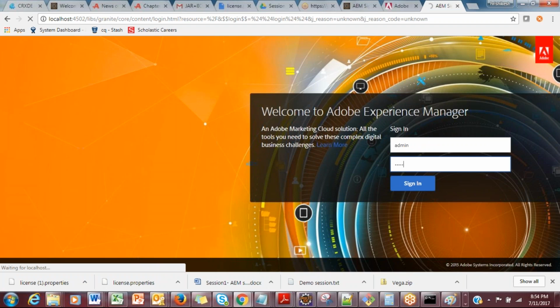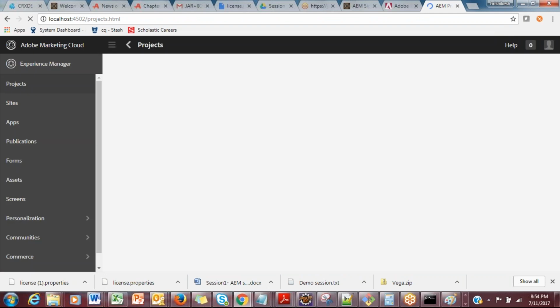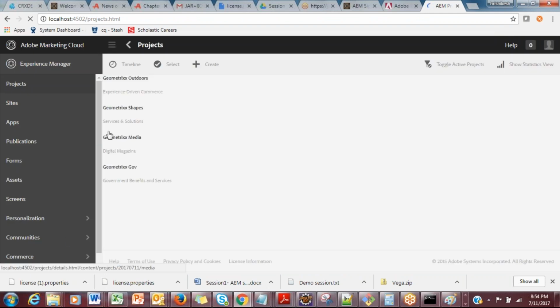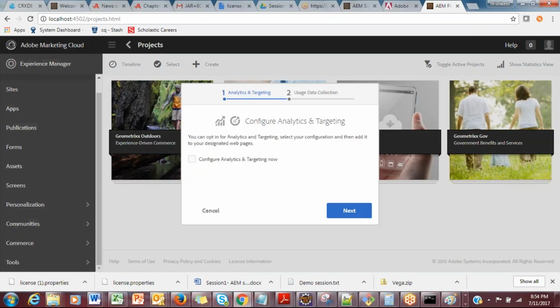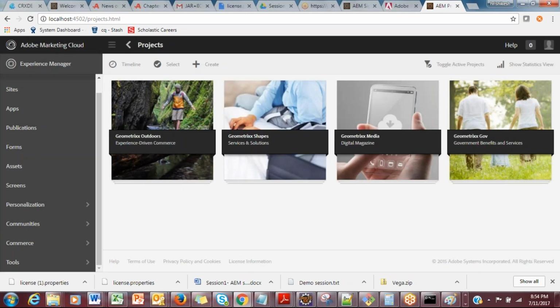And once you're inside the console, it takes you, this is your index page. You see this? Okay. This is the first way of installing AEM. Any questions till this point on the installation part?